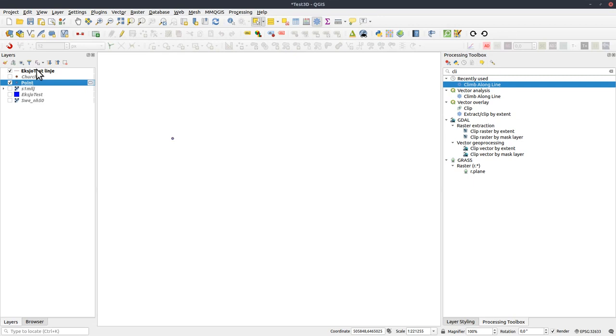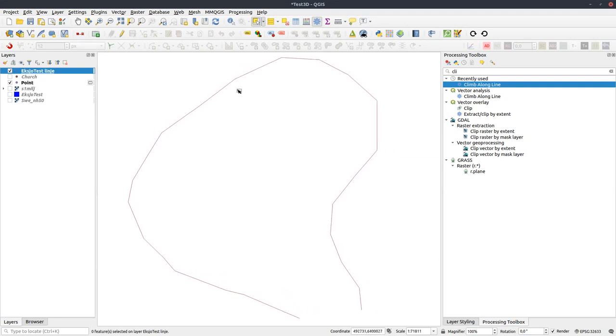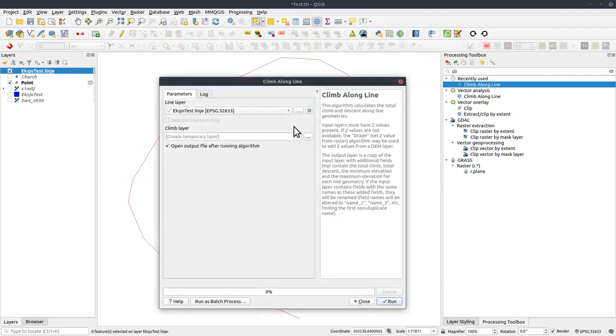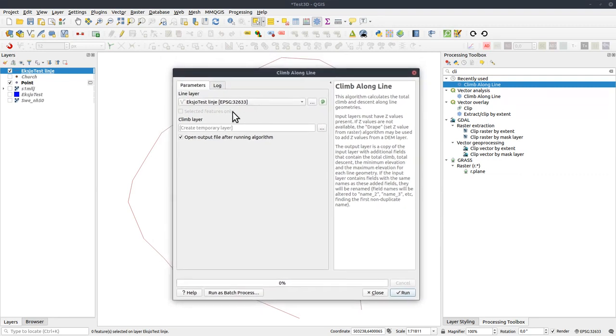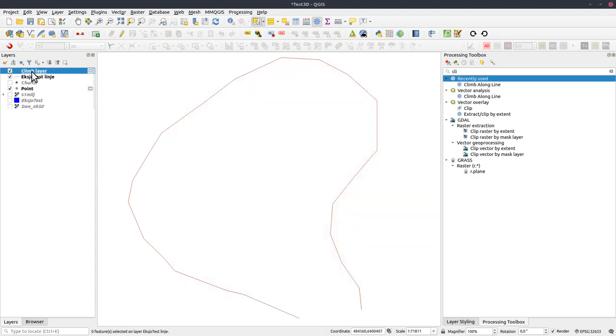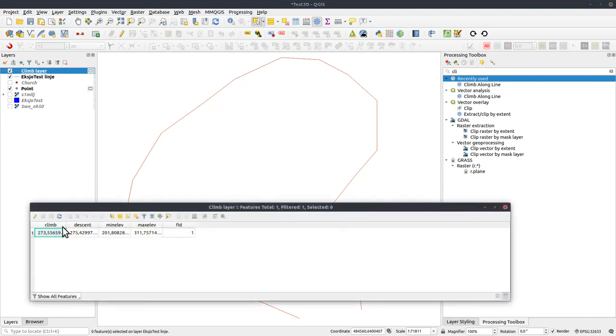There's a new tool that's called Climb Along Line. So for instance, if we go to this line here, that's a line with Z values, and I want to have some form of indication on the climbs and the descents for this line. I can run this tool, and then I get a table with climb distance, descent distance, minimum and maximum elevations. That could certainly be useful for trail mapping, as long as you have Z values for your line features.